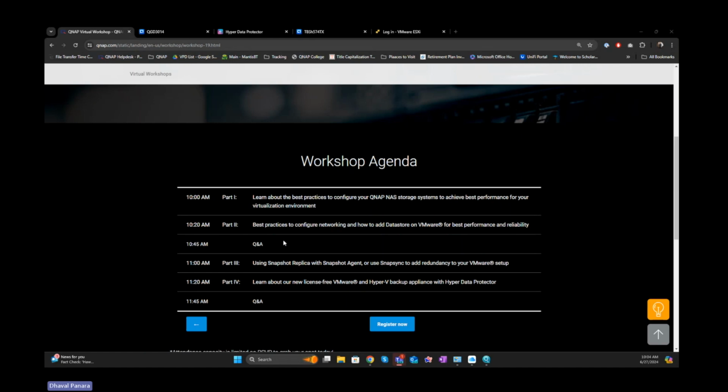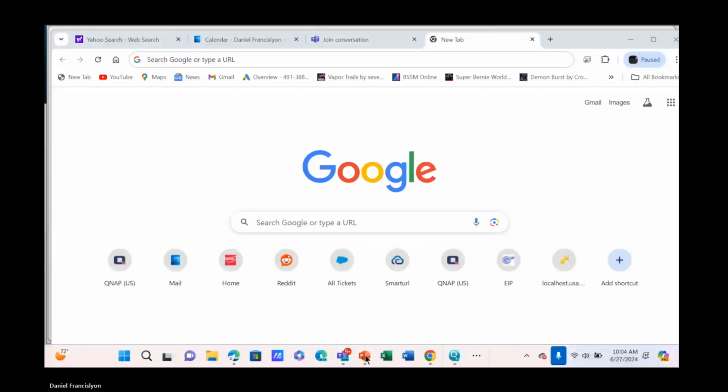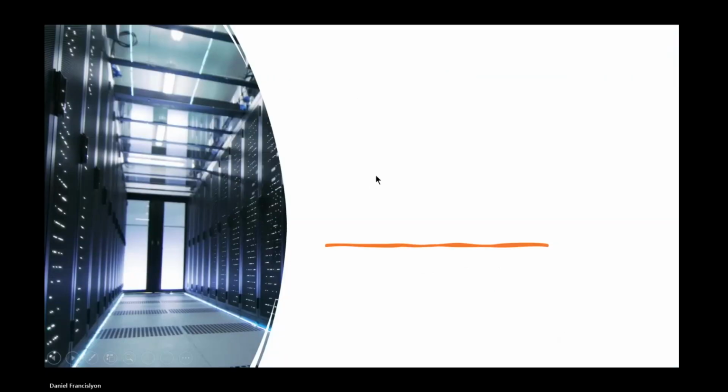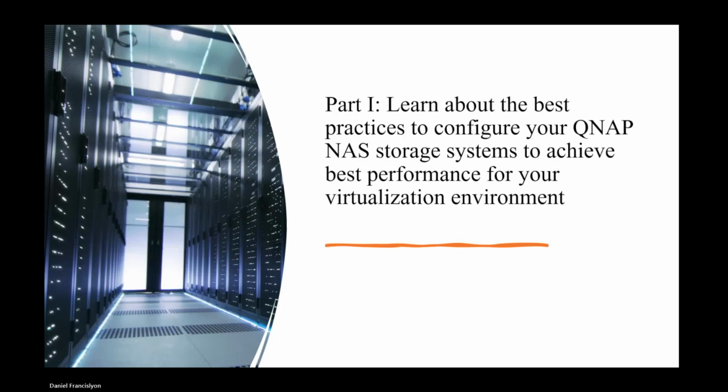So with that in mind, let's get started. First we'll talk about best practices to configure QNAP NAS storage to achieve best performance on your virtualization platform. So Daniel, you want to get this started? Sure. I'm going to stop sharing my screen. So for part one, learn about best practices to configure your NAS storage system to achieve best performance in a virtualization environment.